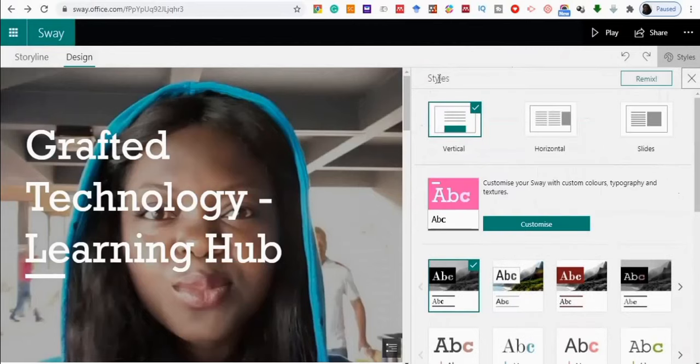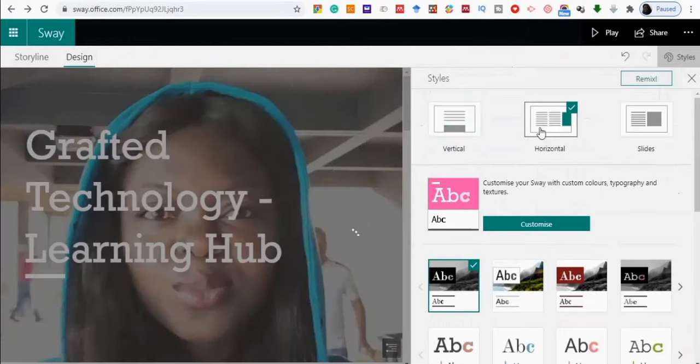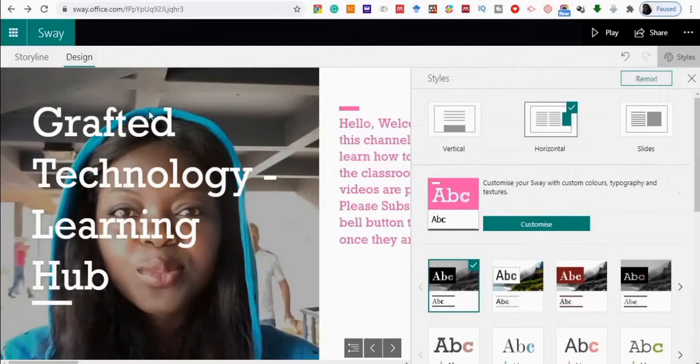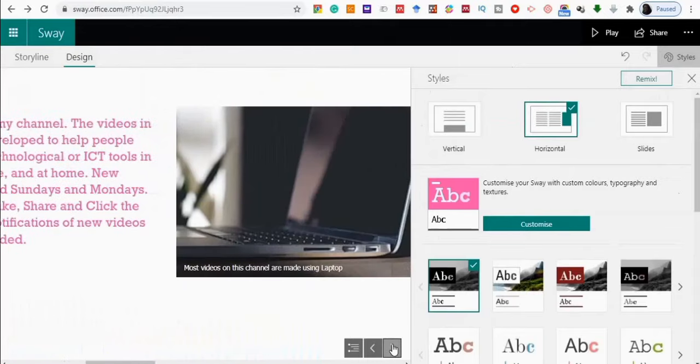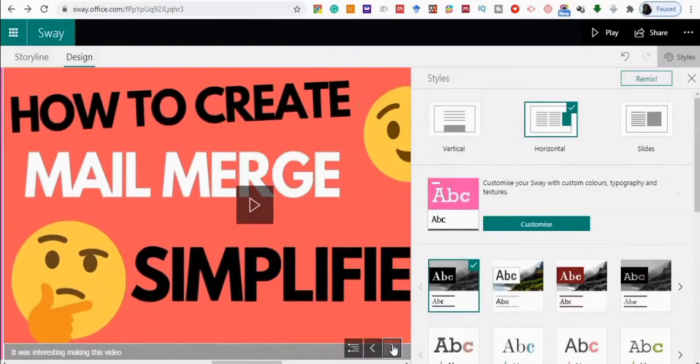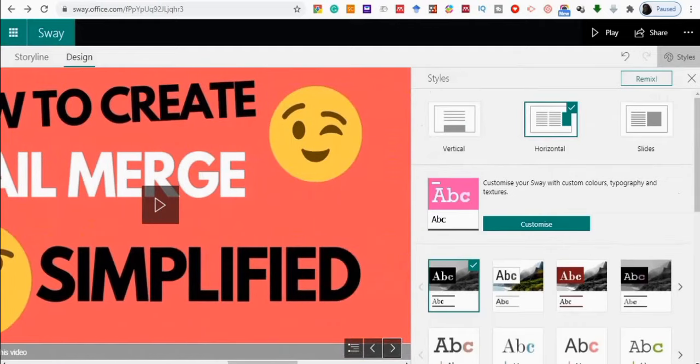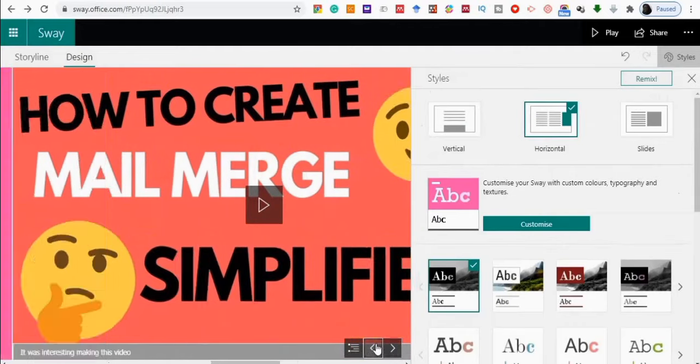By default, in the styles section, the Sway comes in vertical format, which is what you have seen initially, right? Okay, so I'll just click on the horizontal and see what it looks like. This means this is the horizontal aspect. I can just click here and then I will see what's going on, just like that. Most people might not like this. This was the video I inserted, the YouTube video.